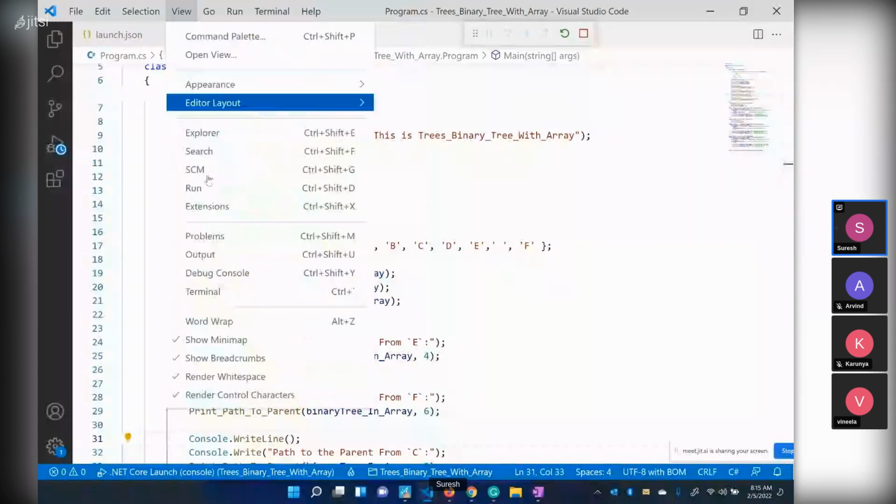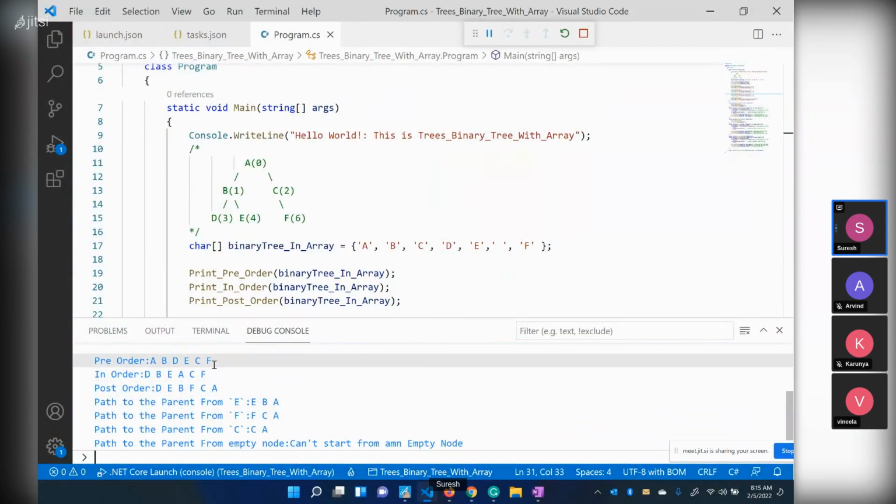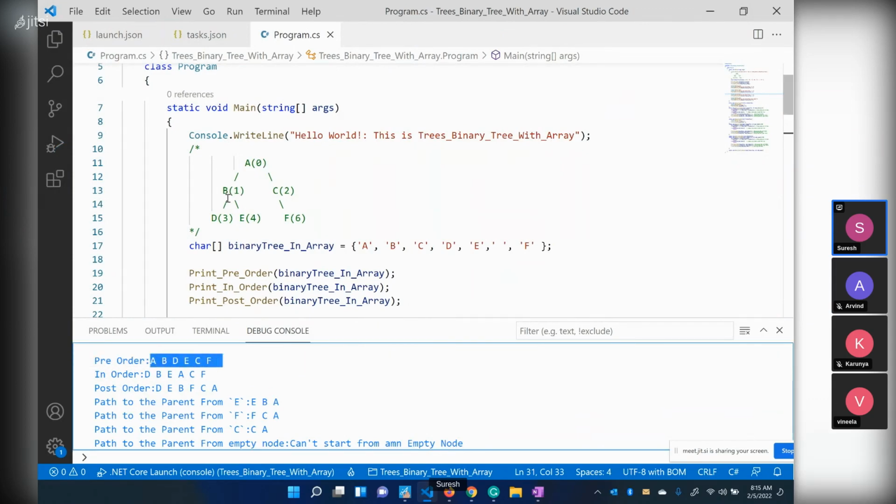Okay, now we got it. So look at this. Pre-order, right? A, B, D, E, C, F. And look at the in-order. In-order always starts with the left node, right? So it goes all the way to D, B, E, A, C, F, which is right.